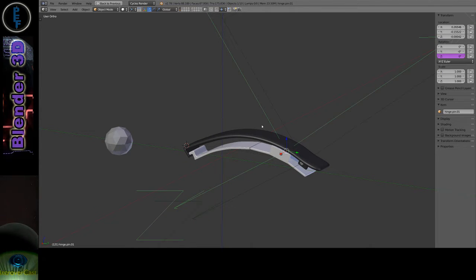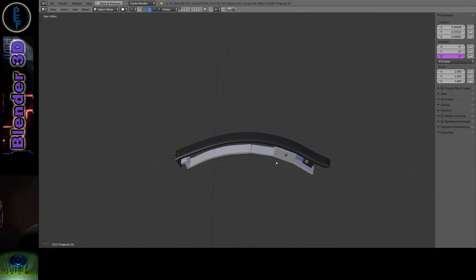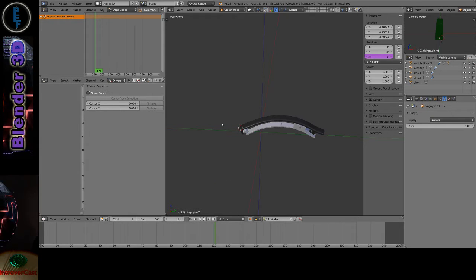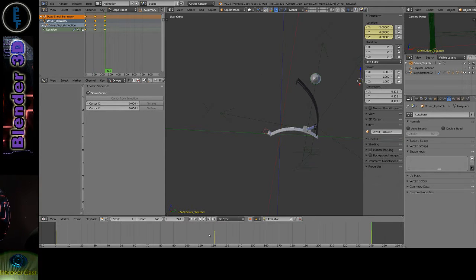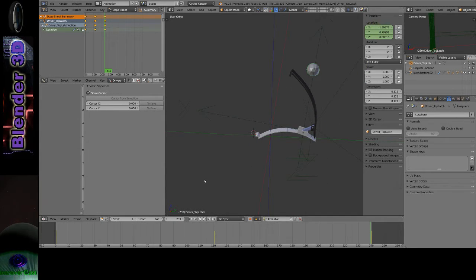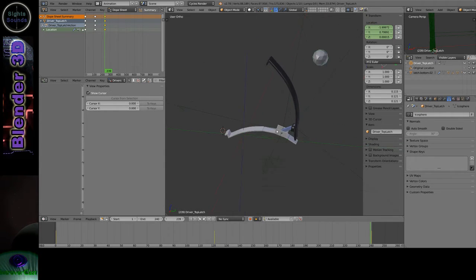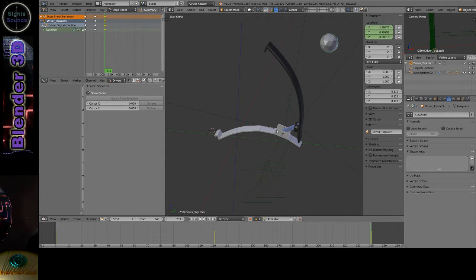Okay, what else? I think that's about it. Again, I put the first key at 121 and the second one at 240. That was kind of random and it seemed to work out. But you can go here in the dope sheet and select the keys, and move them to make them pop or take longer or whatever. I guess that's it.